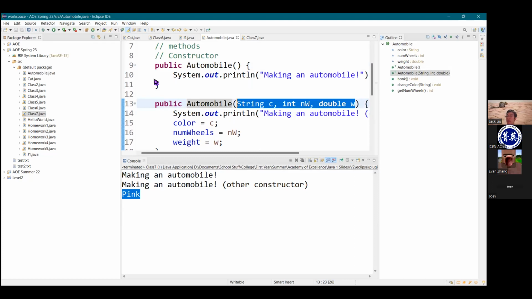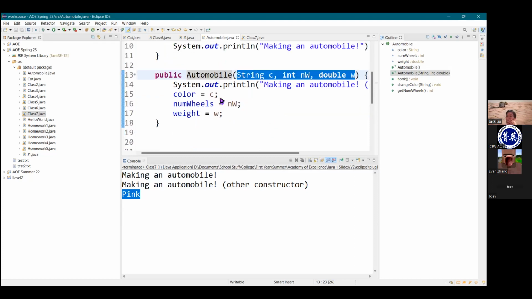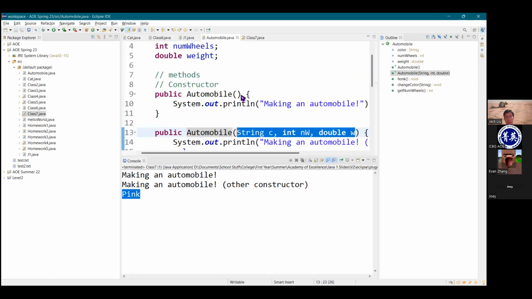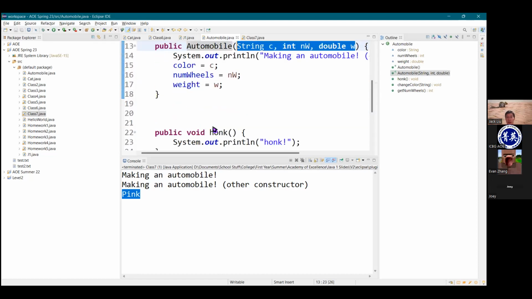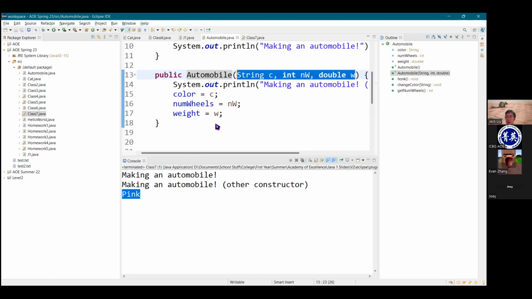So when you write multiple constructors, you're really just overloading the constructor. You're making different versions of it. Here we have one that takes nothing. Here's one that takes 3. You can write one that maybe only takes in a color and then sets some values for wheels and weight initially. That's pretty much all I wanted to talk about.